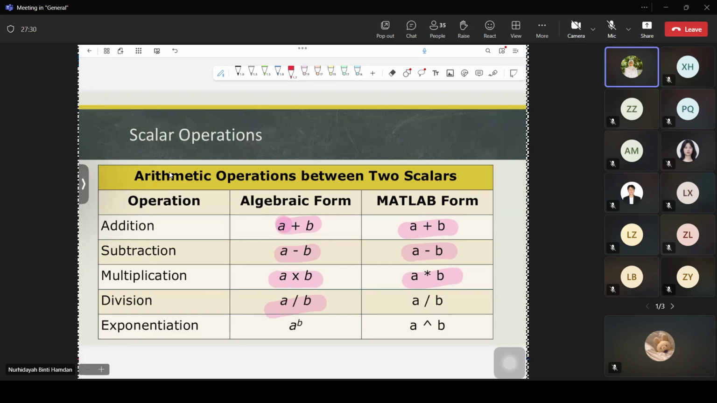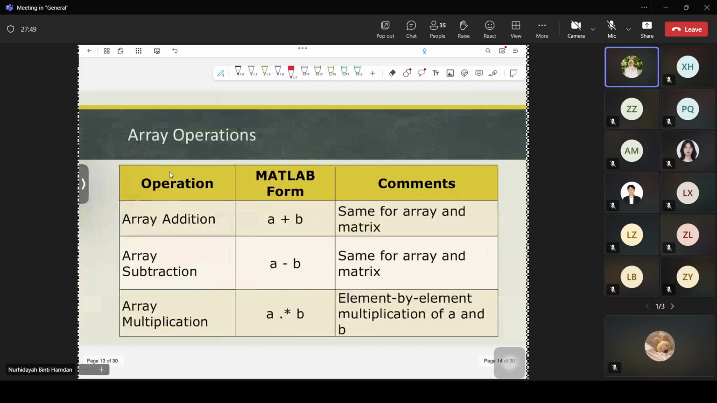You see here, it is from right to the left. This one also right to the left. For exponentiation, A to the power of B, it is A hat B. This one I think you already got familiar with because you use a calculator. But for arrays, it's a bit different.